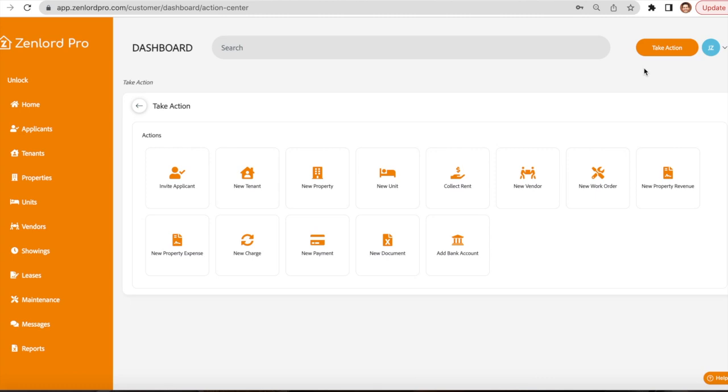So there it is, a quick, easy video showing you how to take shortcuts with ZenLord Pro via our Action Center. When in doubt, click the Take Action button and see if what you need is there first.